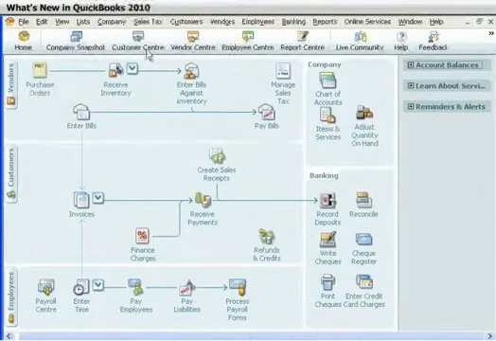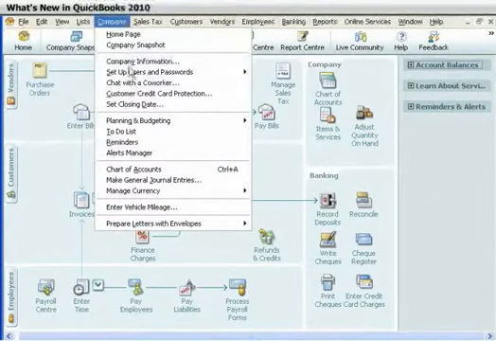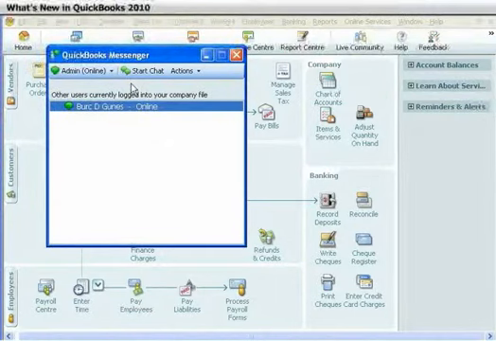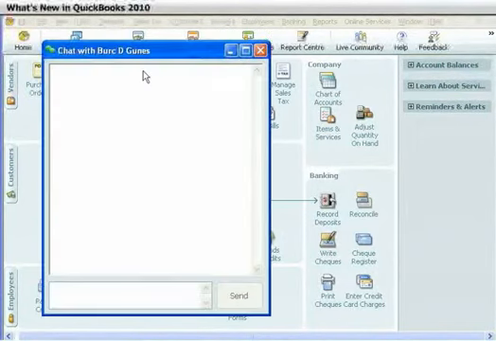Click the Company menu and select Chat with a Coworker. QuickBooks opens the new QuickBooks Messenger. No more shouting across the office or calling remote workers on the phone. There are two ways to send messages. First, select a user and click Start Chat. Then simply type a message and communicate instantly with other people working in your file.